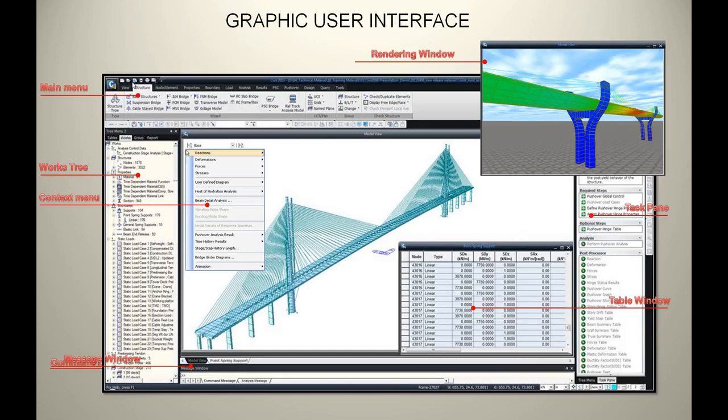Also, we have a message window. It prompts you if some error is happening or something is happening. Also, we have a customizable task pane. I will be explaining these things while I'm doing the demonstration.